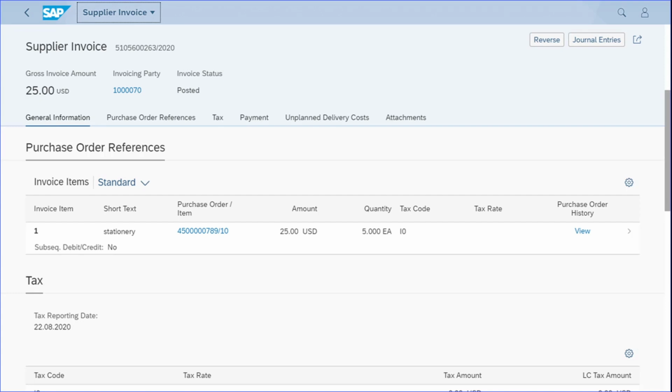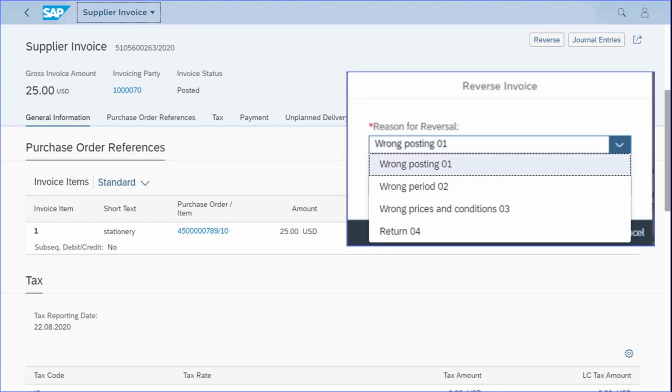When you click on Reverse, you have to enter the reason for reversal. If you leave the date blank, it will reverse on the same date, or if the original date is in a closed period, you can enter a new date. Depending on your configuration, you may have different descriptions, and some options may have restrictions on whether you can change the date or not.